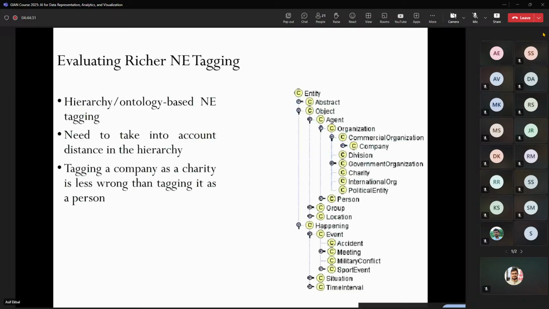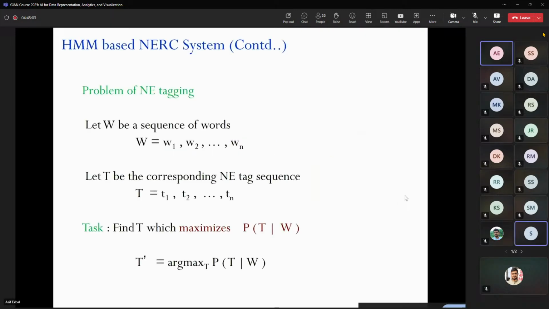Okay. Another deeper problem of named entity is how you can do fine-grained analysis, not only organization, but if you now want to know what type of organization it is, whether it is a commercial organization, a division, a government organization, a charity donation, an international organization, a political entity. What kind of organization it is. So you are going into more fine-grained analysis of the named entities. Okay.